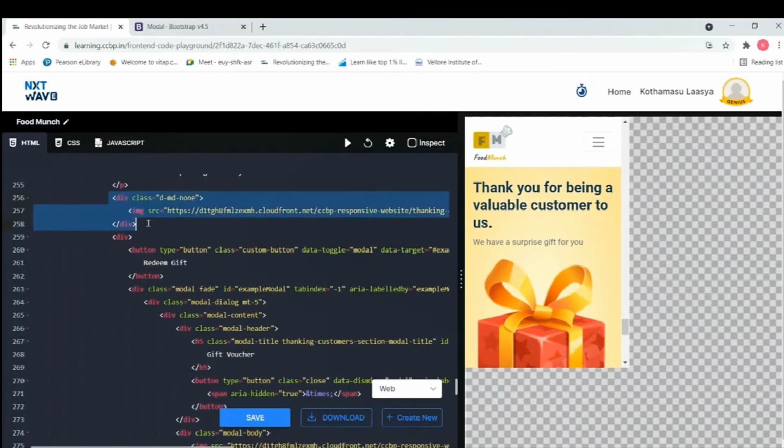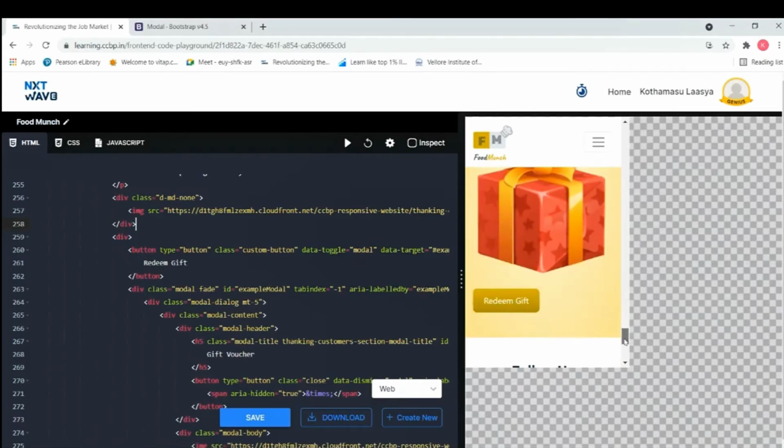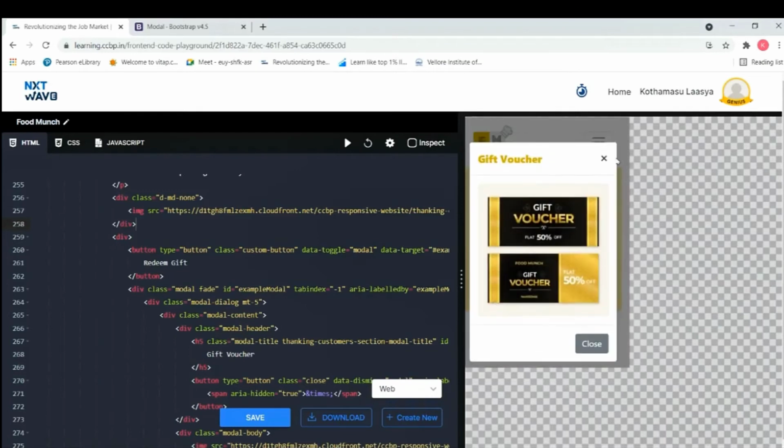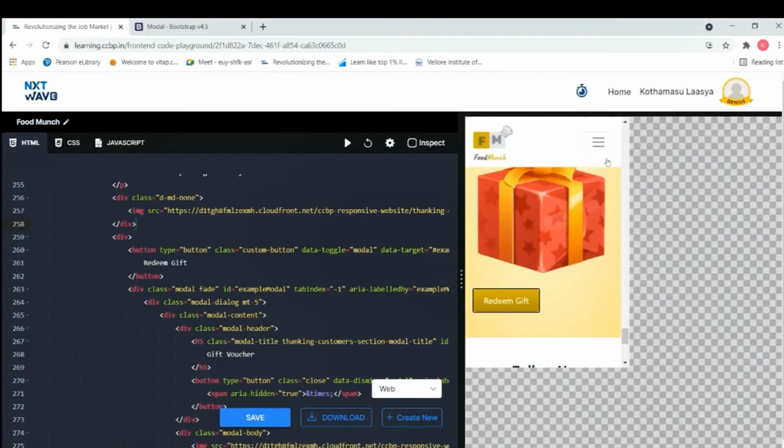Here for the image, I have added another function that is d-md-none. D means display, MD means medium, none. So for medium devices, this image should not appear after the paragraph. Means after this paragraph, this image should not appear. For medium devices, after this paragraph and this button, after the gift image, we had a button that read me gift, right? So that image I want to see.